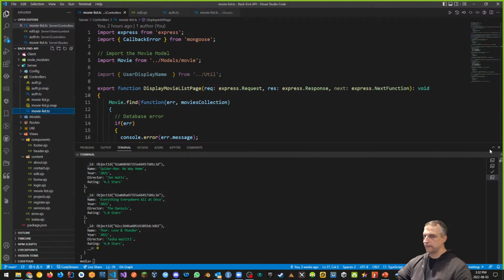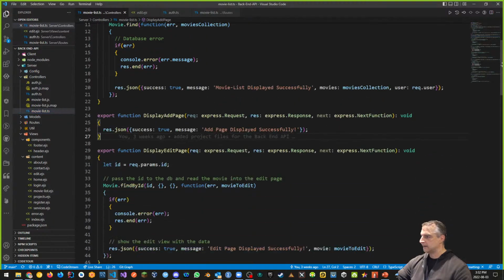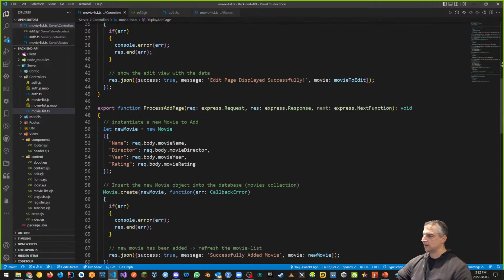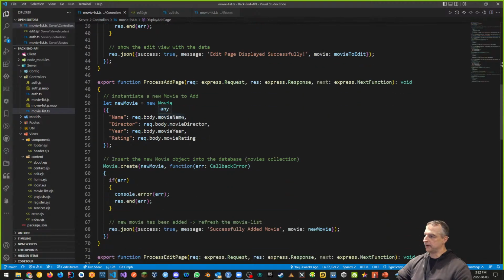movie list controller, then when we do an add, right, process the add page, we need lowercase: movie name, movie director, movie year, movie rating. That's what we need, right? We're giving it capital, and we're not getting the proper things from here. And that's why this isn't working. So lowercase: movie name, movie director, movie year, movie rating.